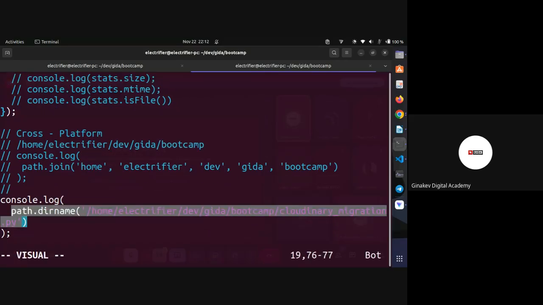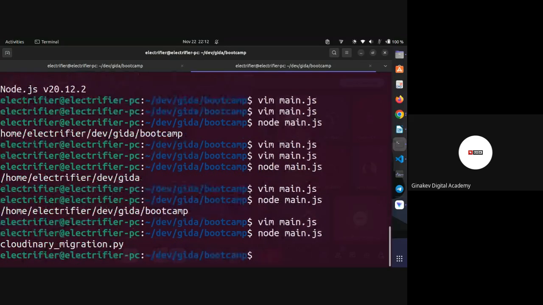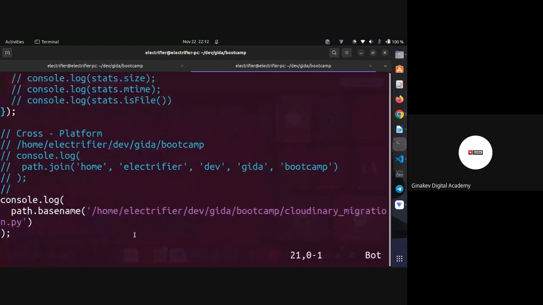You can also use path.basename. path.basename will return the name of the file, or whatever the last argument is, you understand. It could be a folder too.